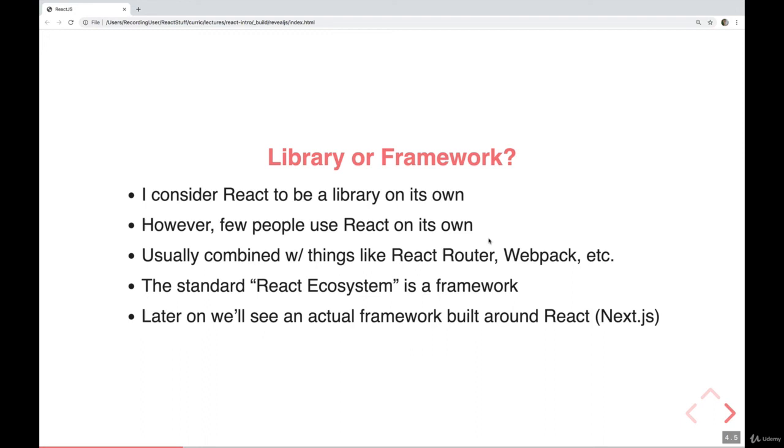Also, at the end of this course, we'll see an actual framework that calls itself a framework called Next.js, which is built around React. So you still write React components, but Next.js is much, much more opinionated. It tells you, you need to put your files in this particular folder in order for them to do this one thing. It gives you a lot more of a structure to work inside of. Anyway, so that's the end of this video.